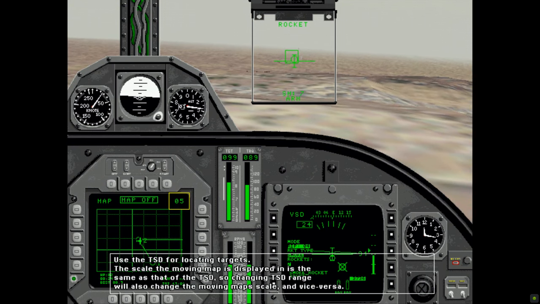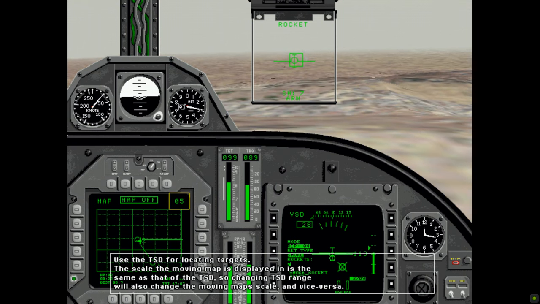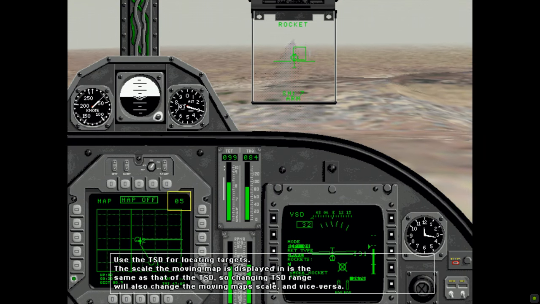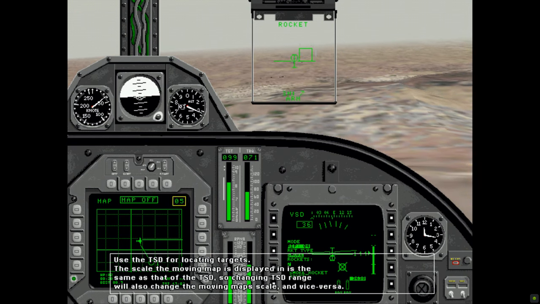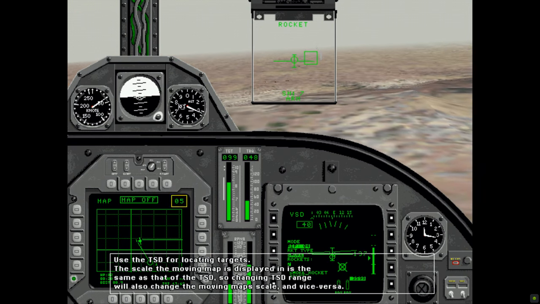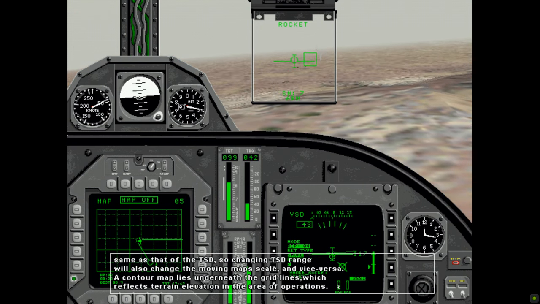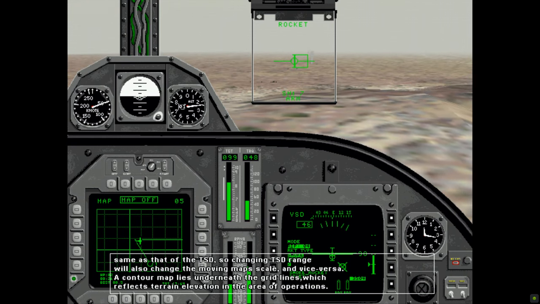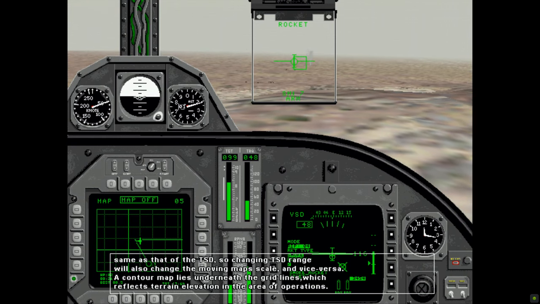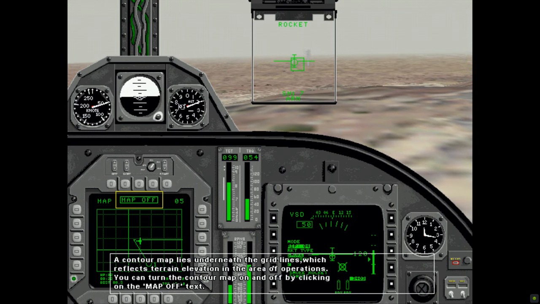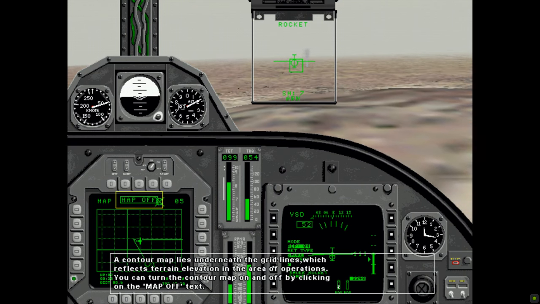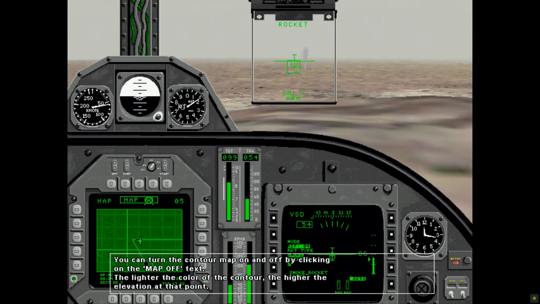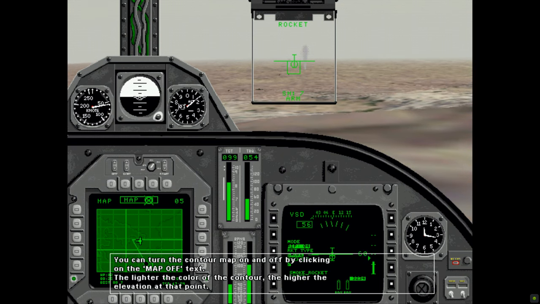The scale the moving map is displayed in is the same as that of the TSD, so changing TSD range will also change the moving map's scale, and vice versa. The contour map lies underneath the grid lines, which reflects terrain elevation in the area of operations. You can turn the contour map on and off by left-clicking the map off text. The lighter the color of the contour, the higher the elevation at that point.